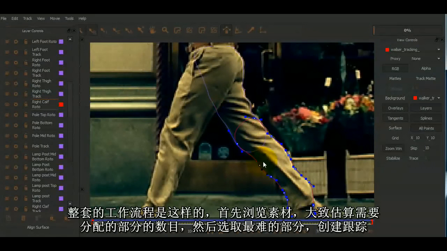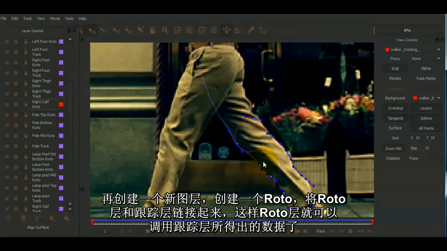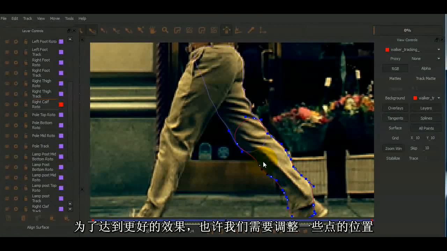So you scrub through the entire sequence to try and figure out how many parts you need to make the shape, and then you select a shape. I like to choose the most difficult one, so as I progress it gets easier for me. I then track the ref spline. Once that's tracked, I add a new layer and apply the precise roto to that, and link the roto layer to the track layer. So the roto layer will use the tracking data of the ref spline to move it, and then I just readjust the points where necessary.